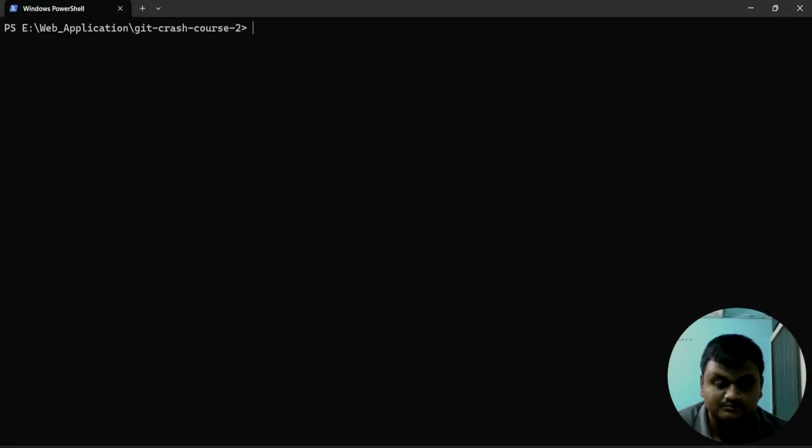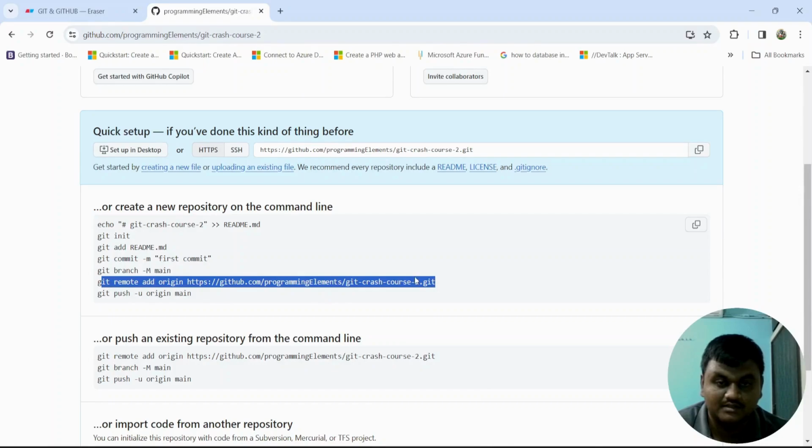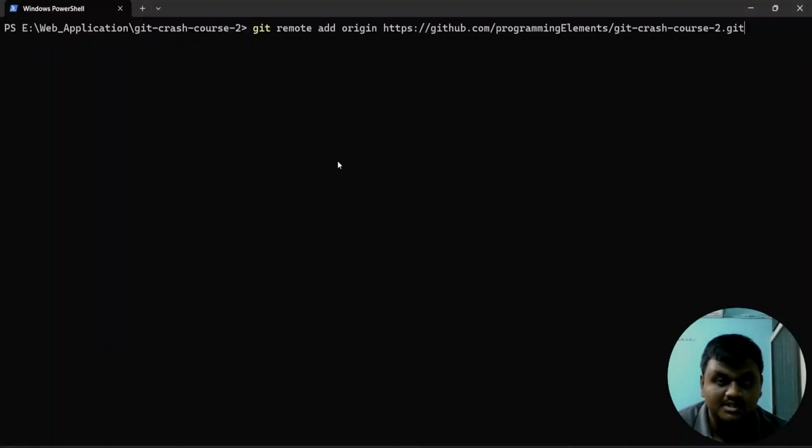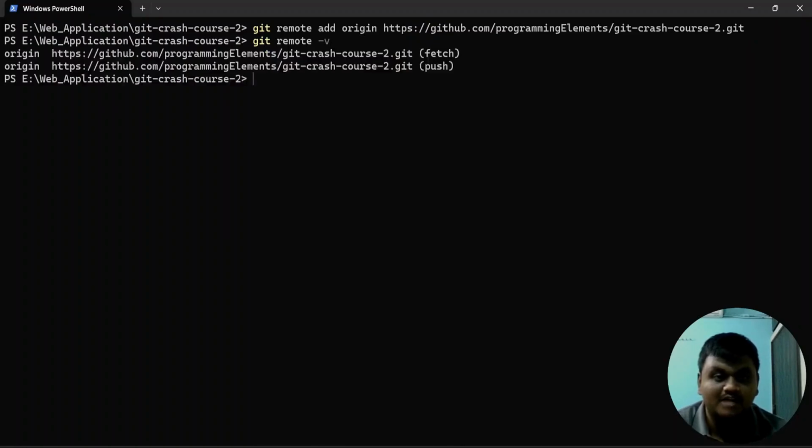After this, we make the remote repository, like adding this repository as origin. Copy this and paste here. Git remote add origin and this repository URL. Click enter. It will add it. If you see git remote -v, this one is added here. The name is origin, for fetch and push.